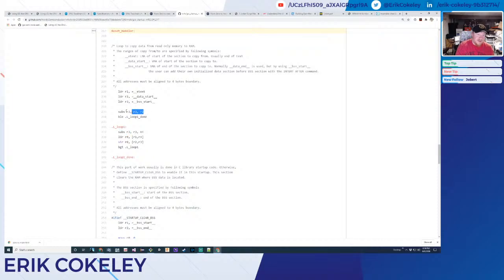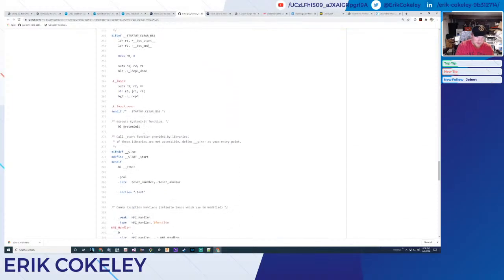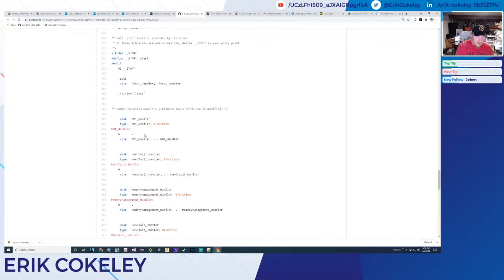I bet you it's subtracting these two, and if they're the same, if there's no BSS, then it's going to skip this section probably. And so what it's doing is probably looping through this, going 4 bytes at a time, and copying them. I don't know. They're using one of the registers, R1, R3 to R0. It's not worth it. We're not going to go through all this, but yeah, it's cool. It's not even that long actually.